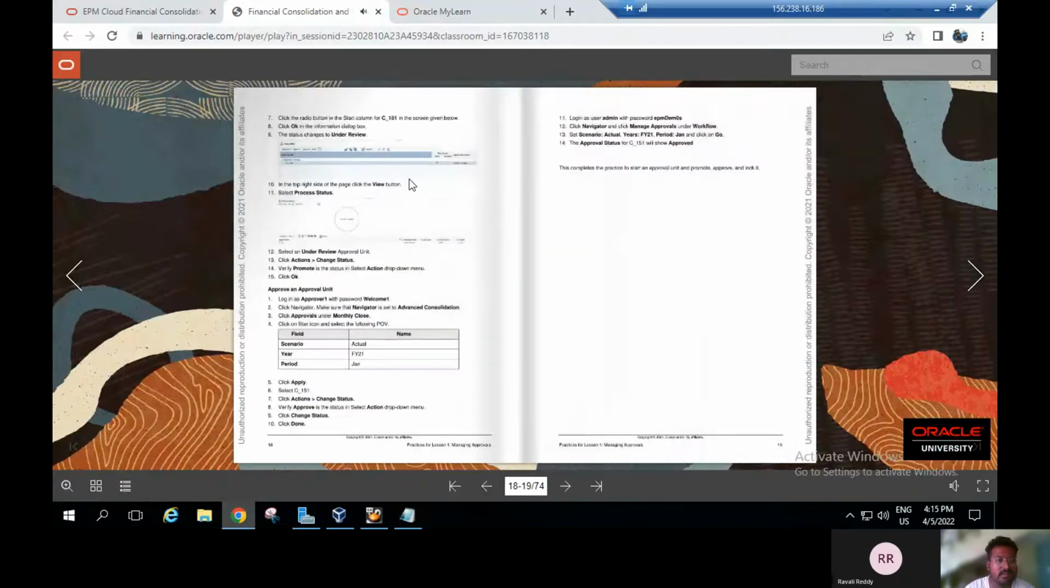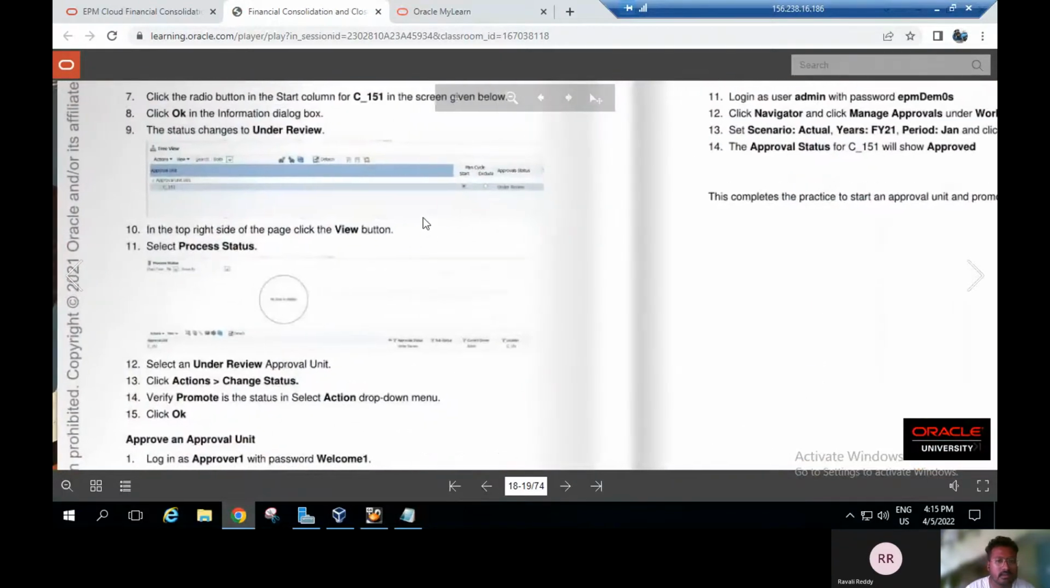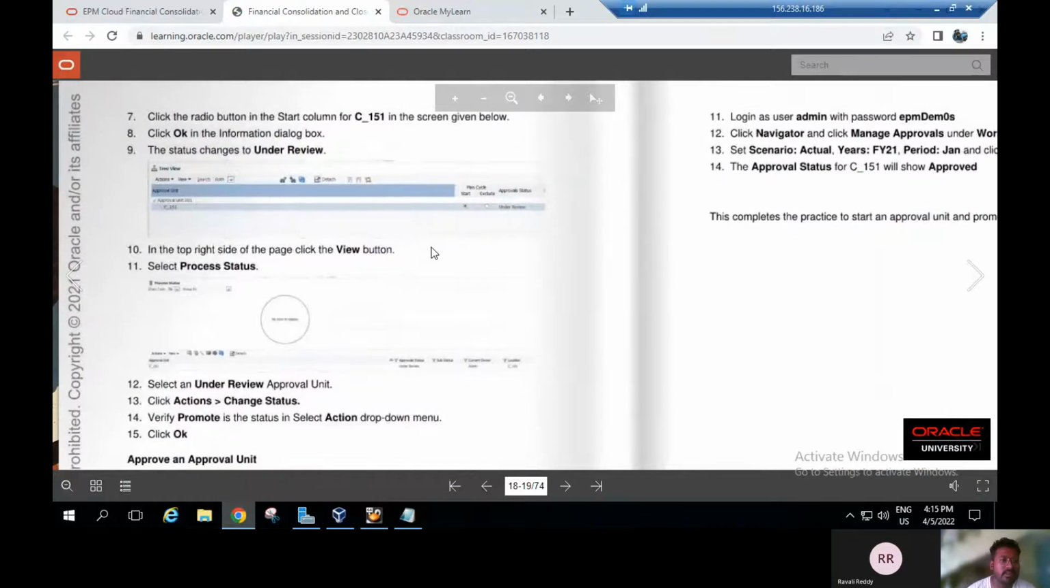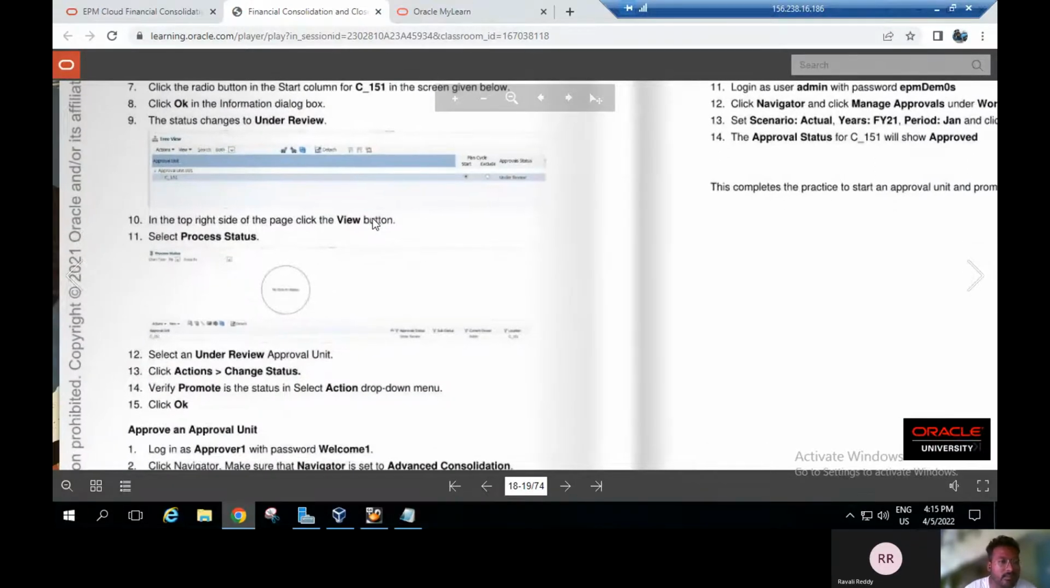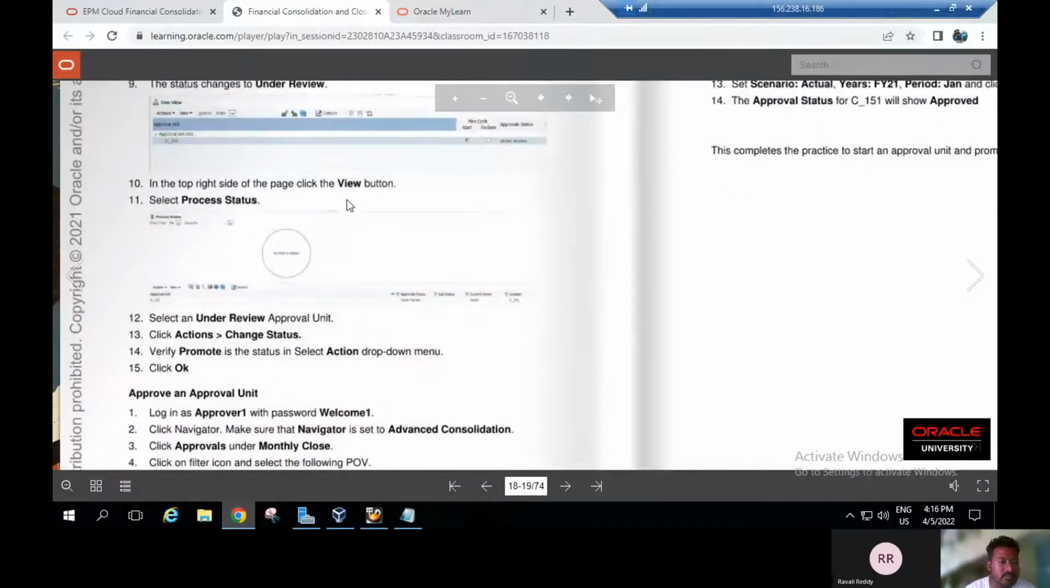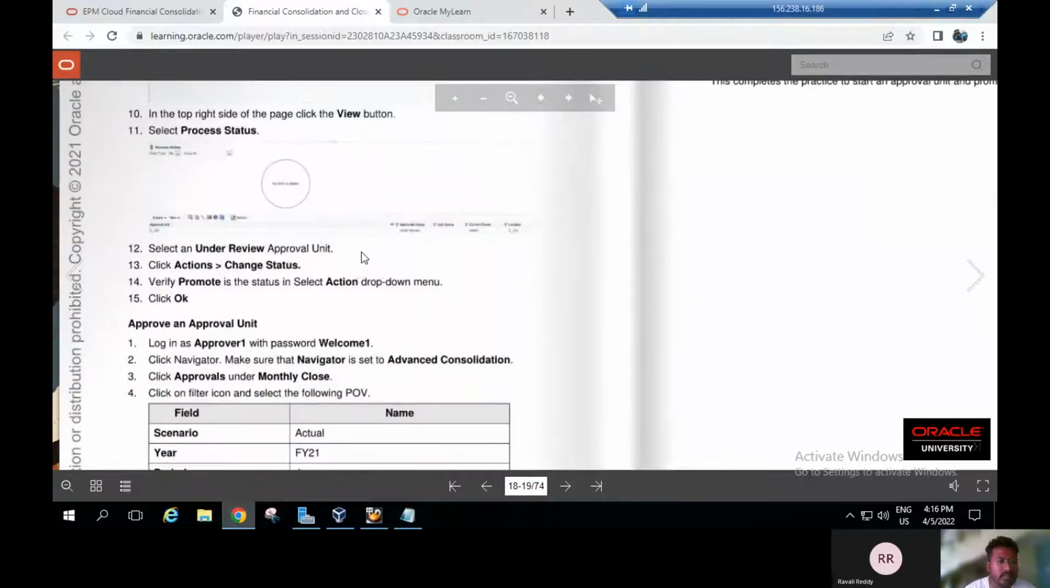to the next page. Click the radio button in the start column for the C151. I took en01 for that in the screen below and click OK. In the information dialog box, the status changes to under review. In the top right side of the page, click the view button, select the process status. After that select the under review process unit and click action, change status, and we have to verify promote the status selection. After selecting from the action drop down menu, you click on OK.